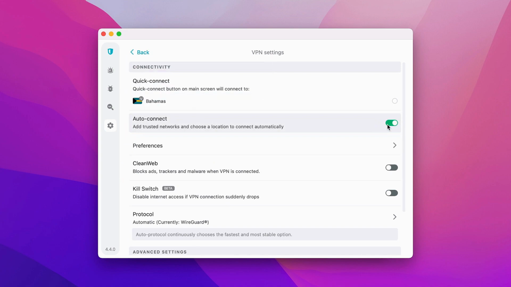That's it. You now have Surfshark VPN fully set up and running on your Mac, helping you browse securely and access the internet freely wherever you are.